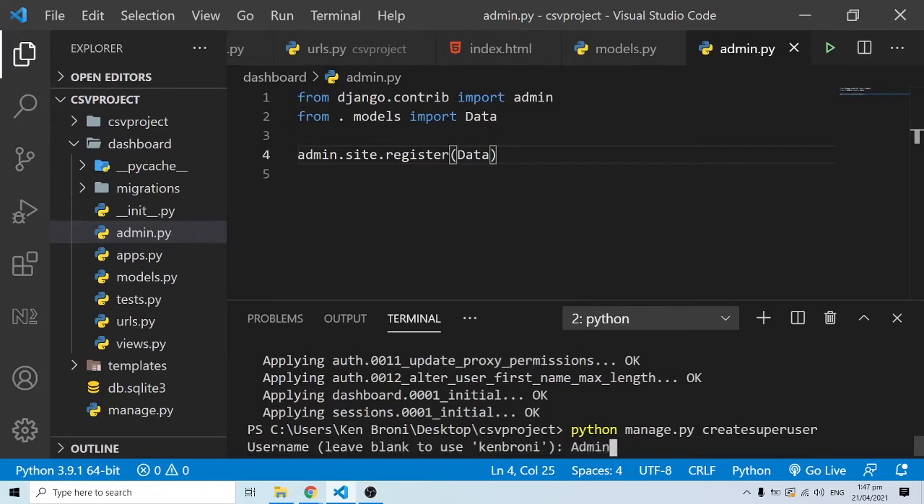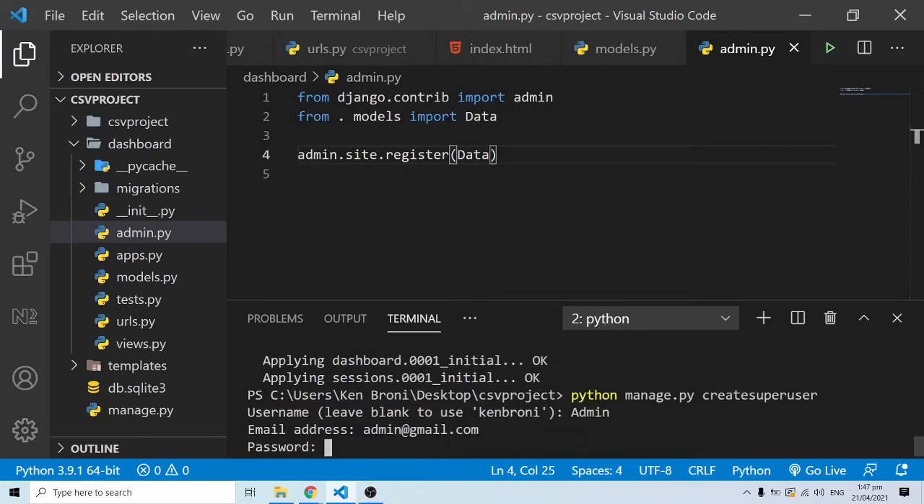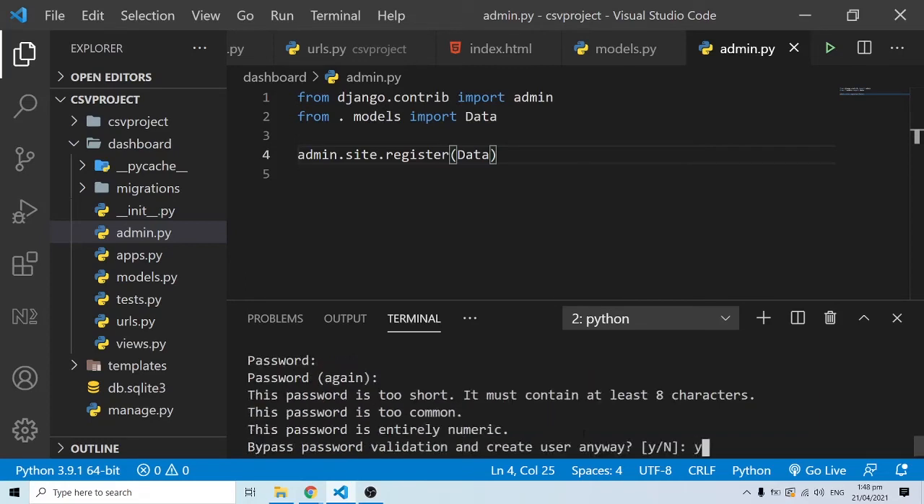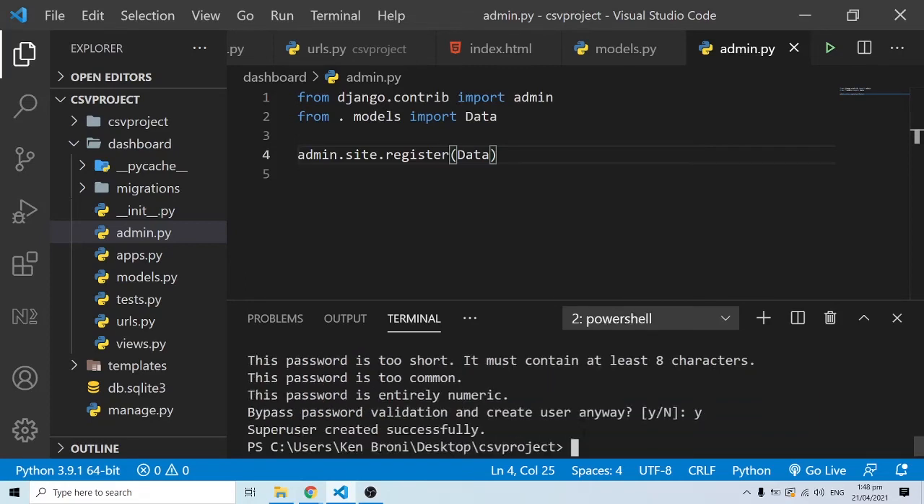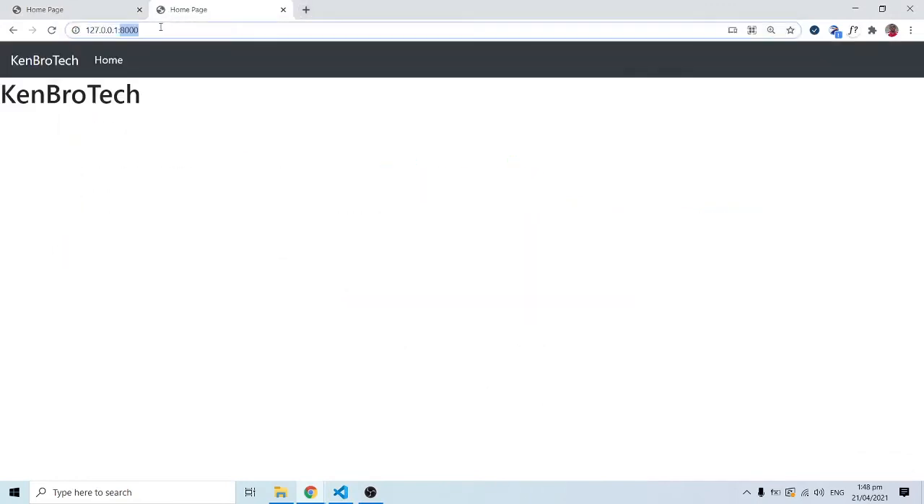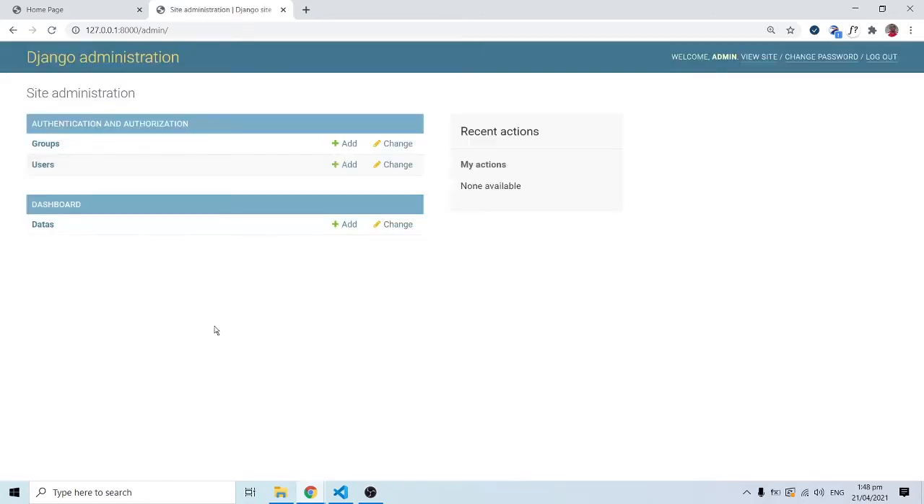So it is asking me for a username. I'll say admin. The email address is going to be admin@gmail.com, and the password I'm going to say 1234. It is asking me again 1234, and of course it is too short and things of that sort, but then I'm going to accept. Okay, so we have this over here. Now I'm going to go into the application, and this time around we'll do /admin, and I'll type in my username and my password over here. So I'm now logged in.